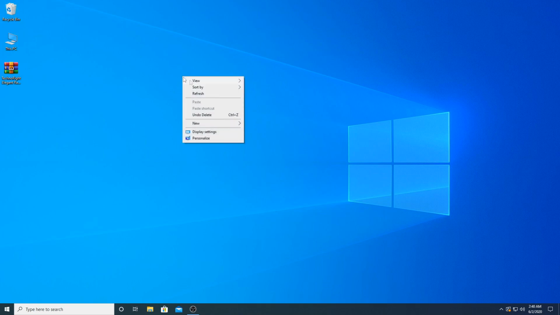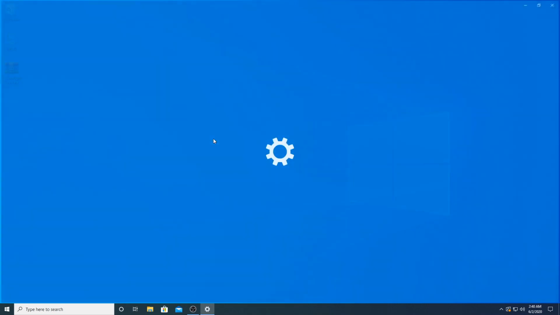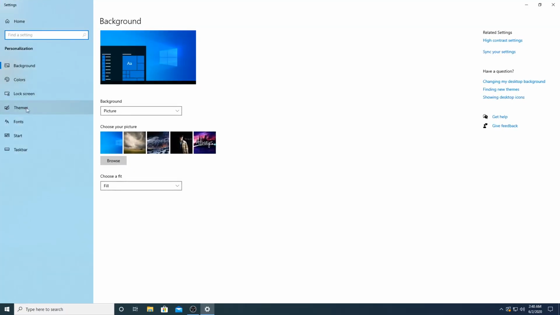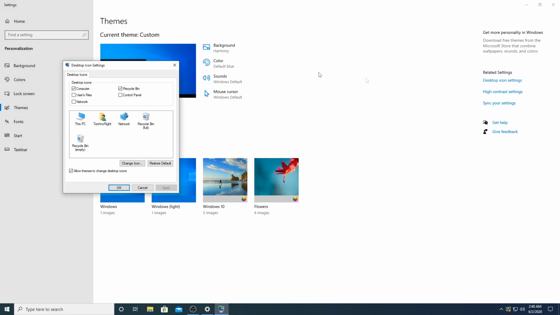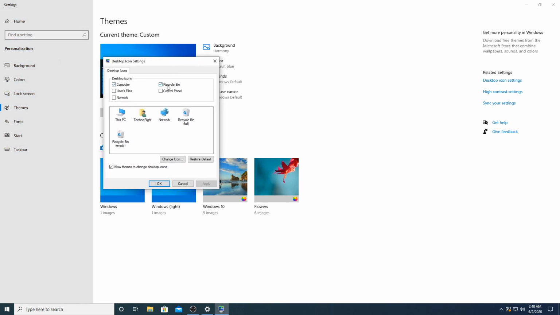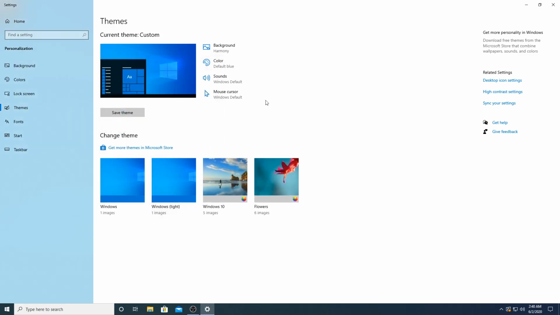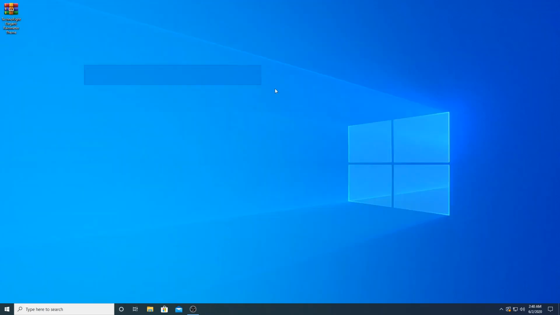Okay, so you're going to right click on your desktop, go to personalize, then you can click on themes here. Then on your right side you can see related settings, and you have desktop icon settings. Click on that and you'll see recycle bin will be checked. Uncheck that and uncheck computer. Apply. Then close this window. You can see your recycle bin and my computer icon will be gone.